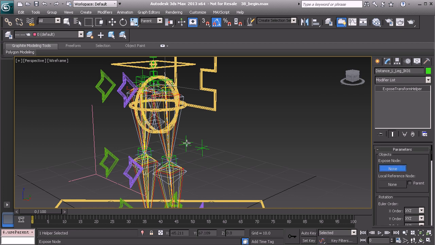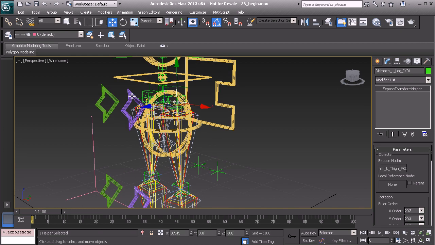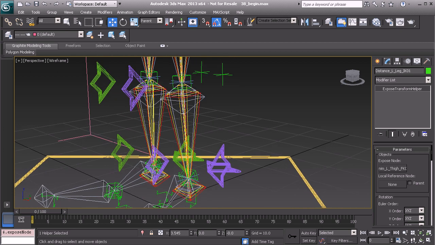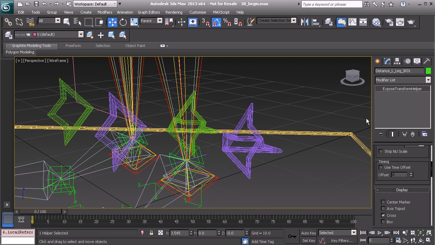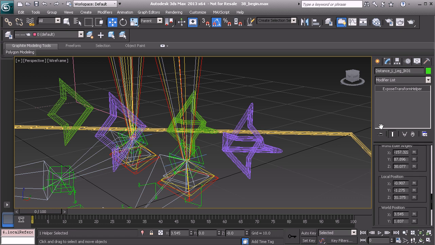Let's go ahead and expose the FK thigh control. We'll also grab the IK goal, so we'll go ahead and use that as our second object. And take a look, we now have the distance we need. When we scroll down, here's the distance, but this is not our max distance.